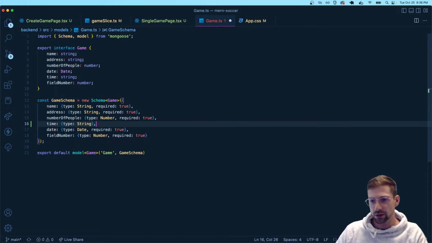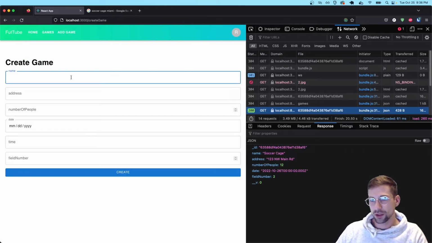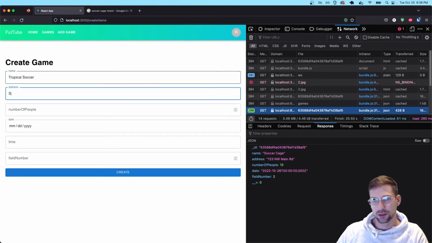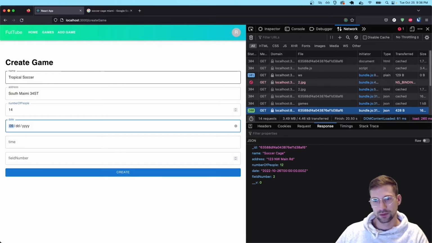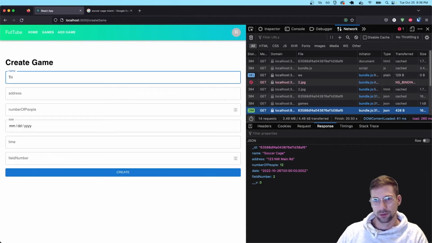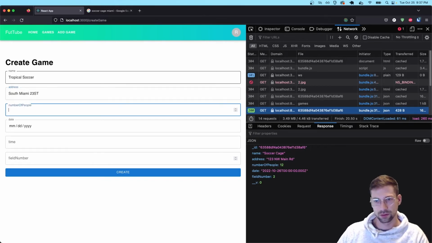Are we going to put required? No, because otherwise, well, sure, why not? Let's create another one. Add game. So let's put tropical soccer. There's a field actually like that, which is in South Miami. I don't know, random 34th Street. Number of people, let's say this is 7v7, so that's 14 in total. Let's say that we play this. No. Tropical soccer, South Miami, 23rd Street, or 23rd Street, whatever. Number of people, 14.